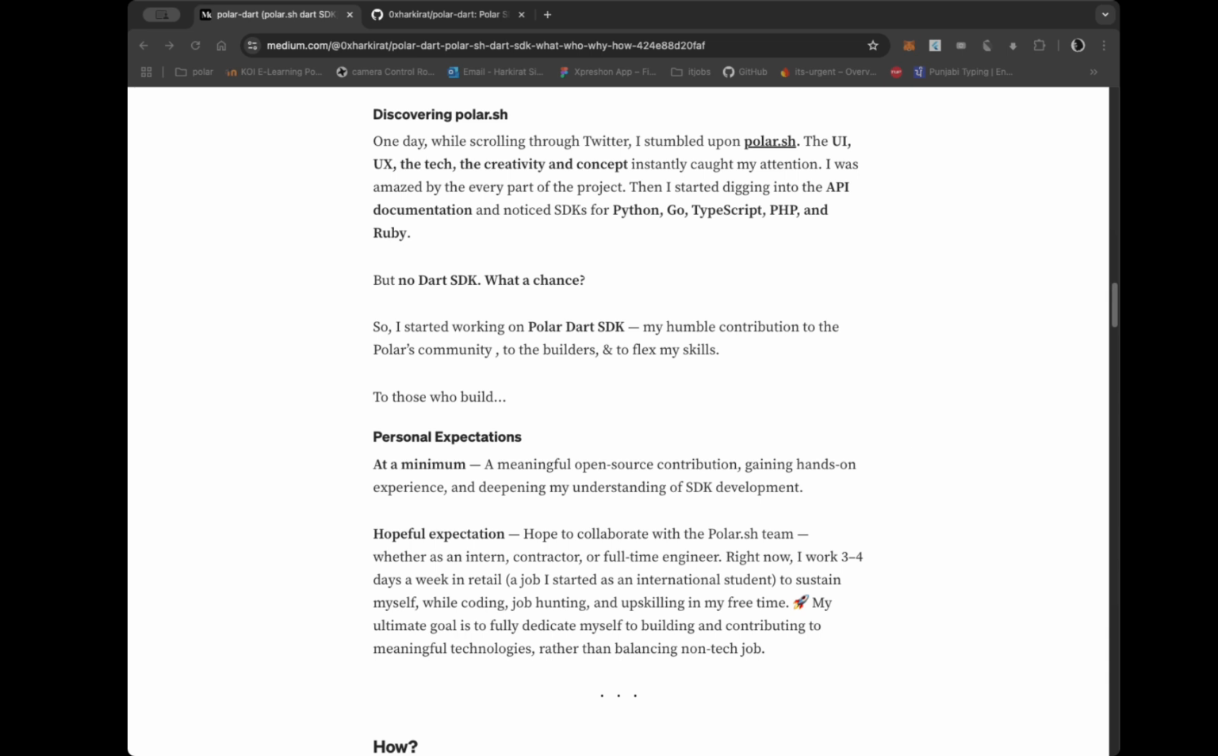This project is a very awesome opportunity for me to make a meaningful contribution to a real world open source initiative by the Polar team. It will also deepen my understanding of how SDKs are generated and developed, and it's a good hands-on experience. And I can also add this to my portfolio, showcasing my ability as a Flutter developer or a software developer in general to create something from scratch. This is the minimum expectation: meaningful open source contribution, gaining hands-on experience, and deepening my understanding of SDK development.